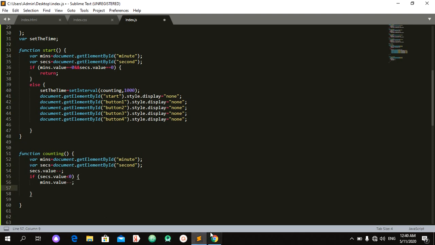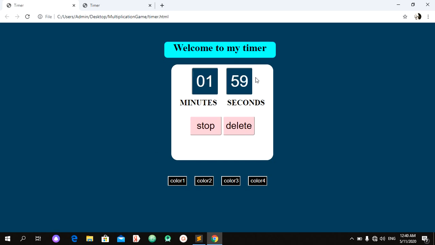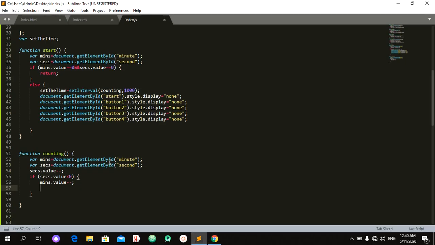The reason I do this, as you can see, for example, if I set here 2 minutes and 1 second, if I start the time, when it becomes zero again, the minutes will decrease by one. This is how this timer works. And also when it's less than zero, the seconds dot value should again be 59. So after that, what I want to have is an if statement.